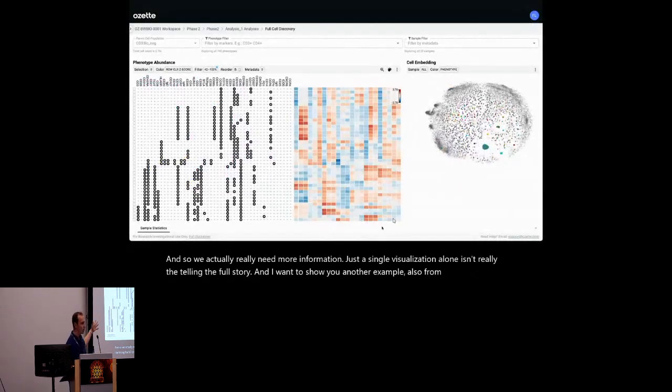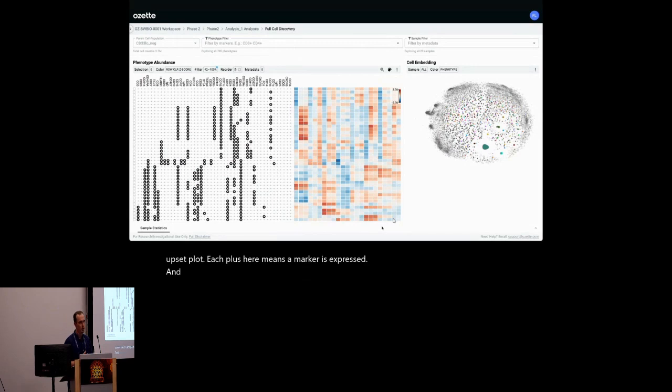So here you see our dashboard. It might look very familiar to people who have been here before from Devin's talk. You see the abundance heat map on the left side. Each row here is a phenotype, and it's a dot-like plot. If you don't know it, it's a flavor of an upset plot. Each plus here means a marker is expressed. And the heat map itself is showing you relative over- or underabundance. And on the right side, you have a cell embedding plot of the same data.